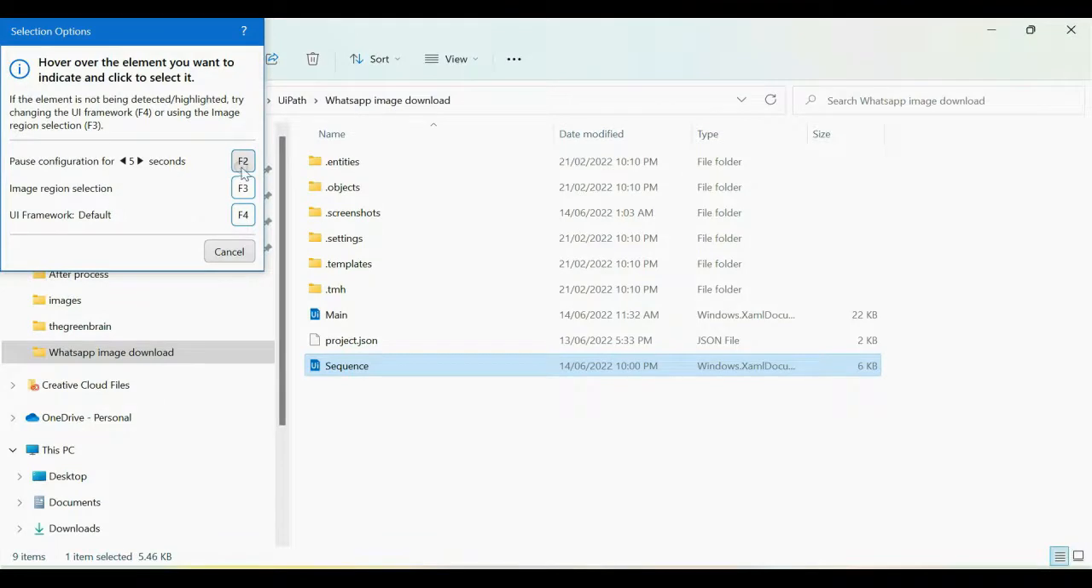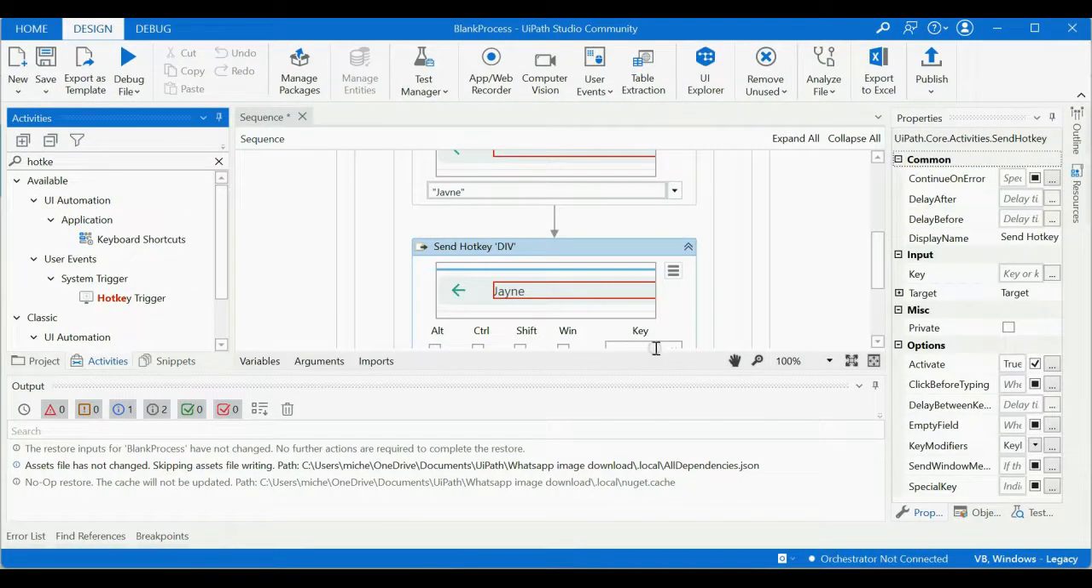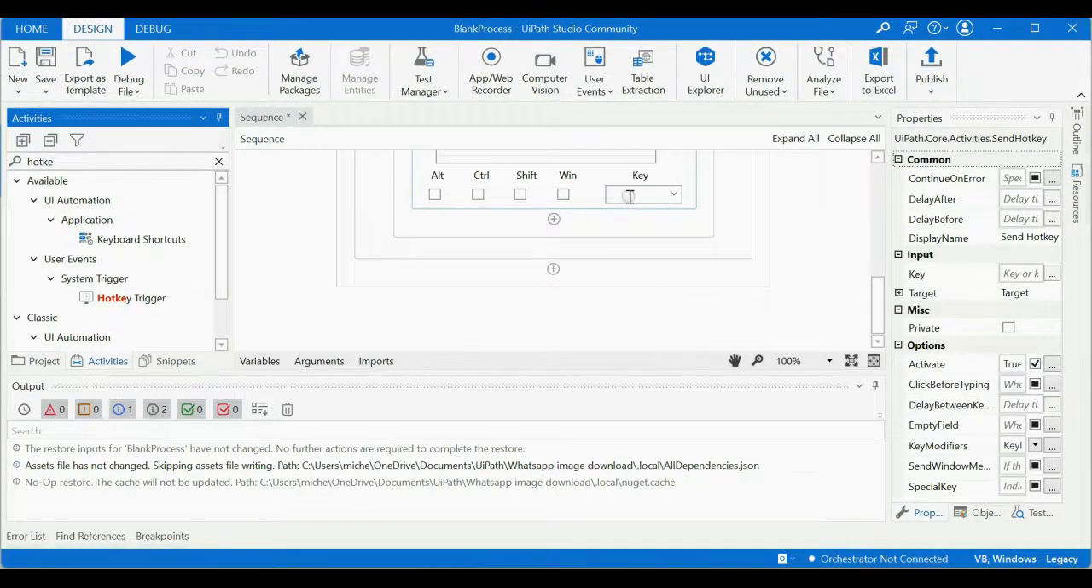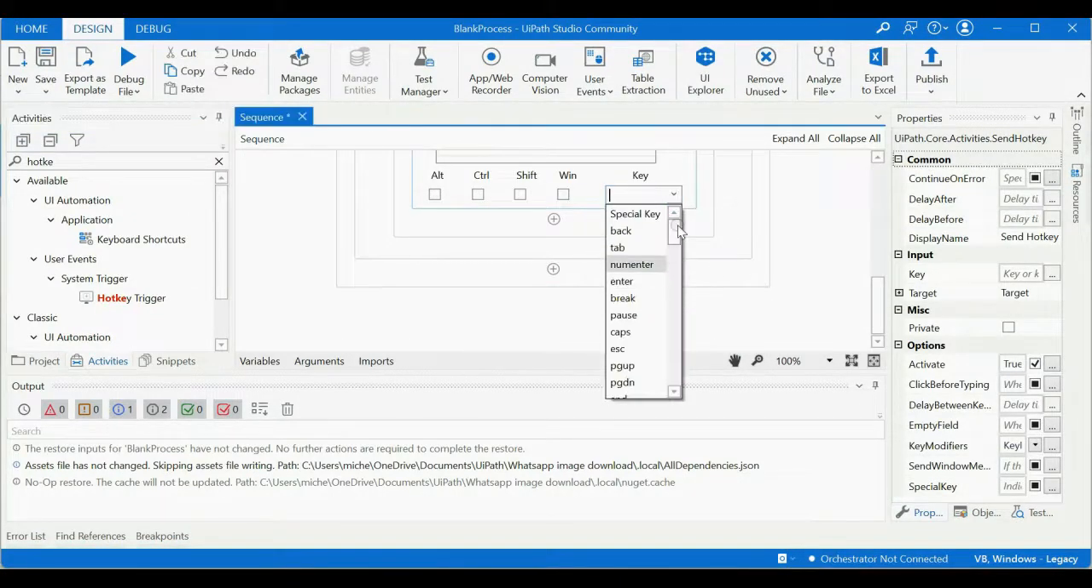Again, I want to select the search box again, and then I'll use the down key.